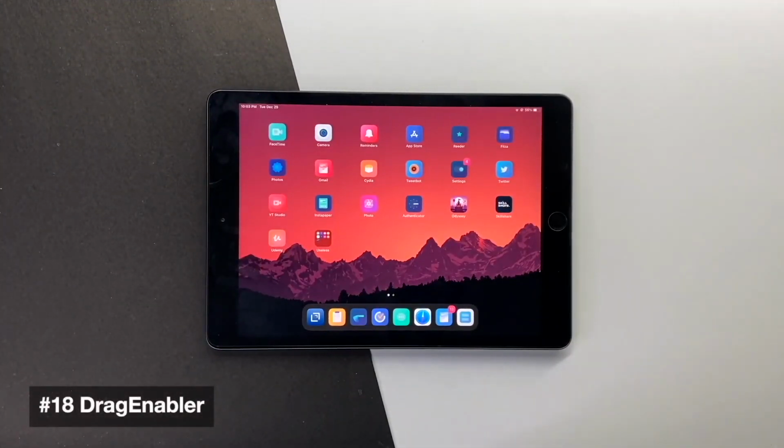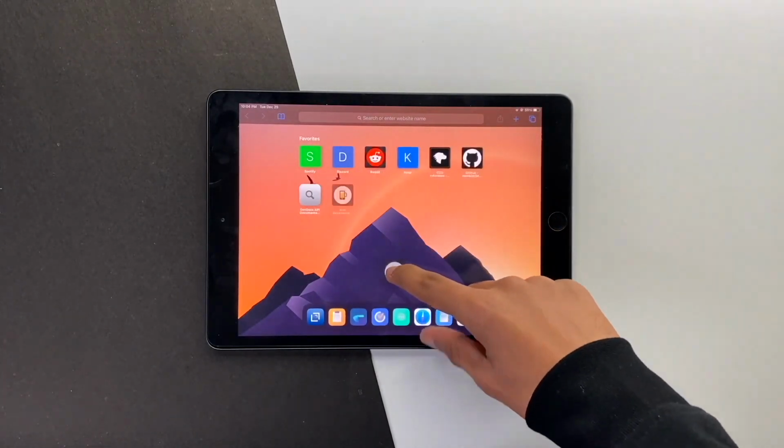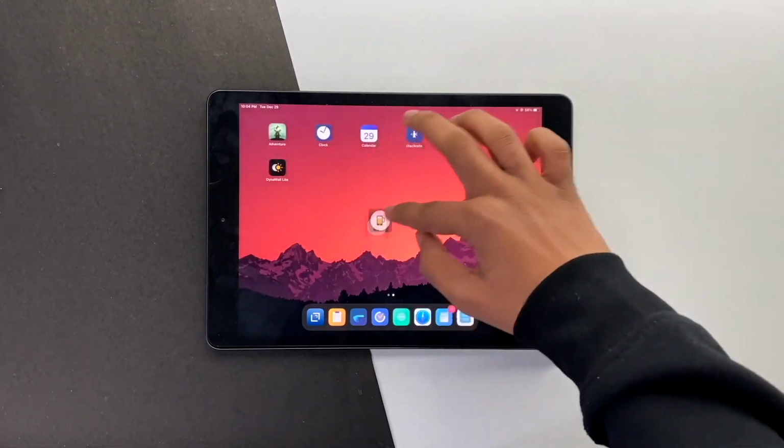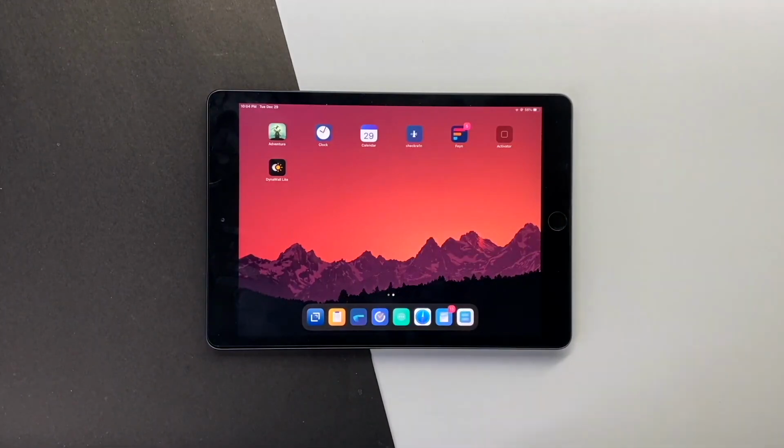Well, one thing I really love about iPadOS is that it lets you drag and drop anything. You can just drag and drop photos to Photoshop. I just love that. Well, Drag Enabler lets you get that, but on iOS.